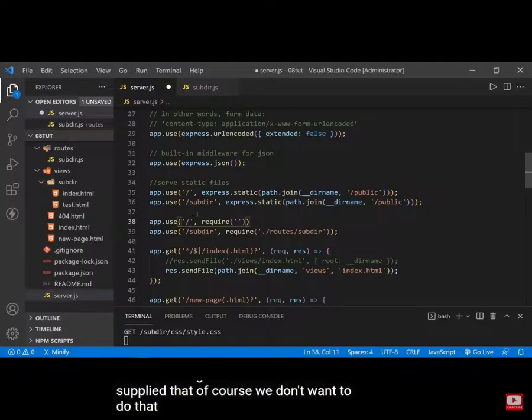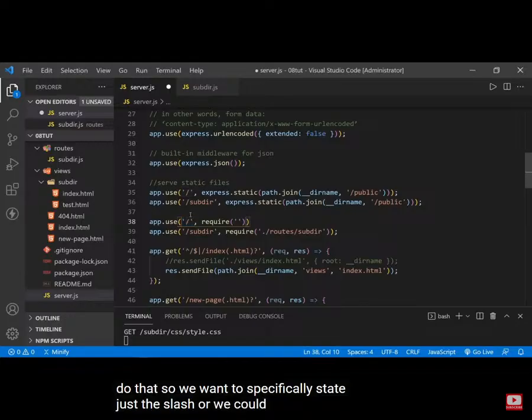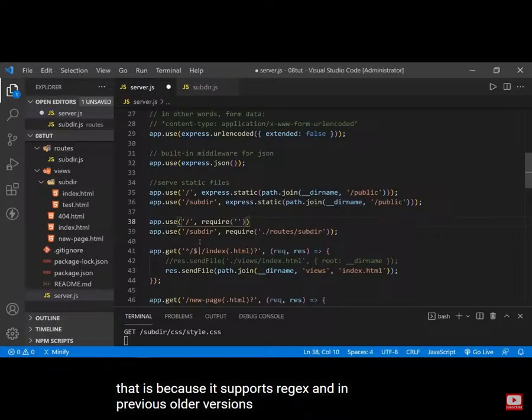Of course, we don't want to do that, so we want to specifically state just the slash, or we could even get more specific and we could say, hey, it must start with the slash and it must end with the slash. And then, of course, we would only be providing that for the slash right here, but that is because it supports regex, and in previous older versions, Express did not support regex inside of app.use, but in the route it now does. Let's go ahead and create a router for this root directory here.